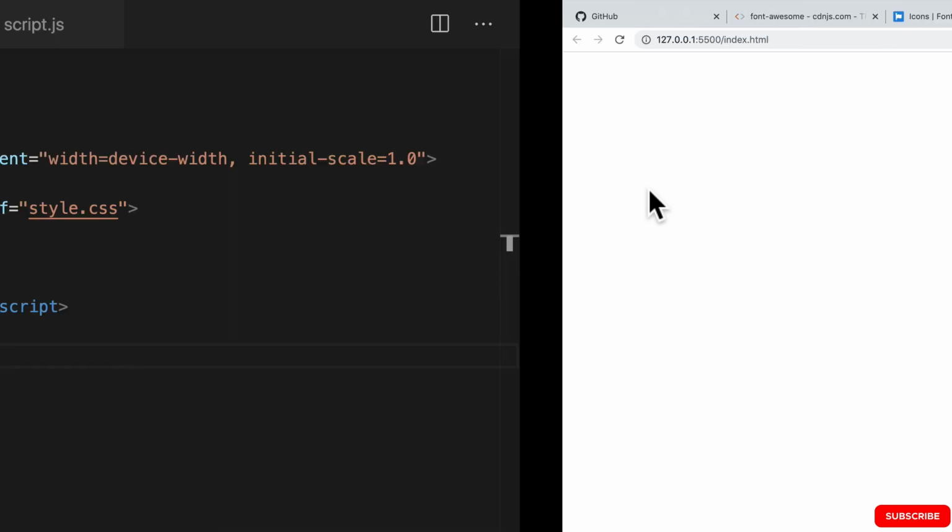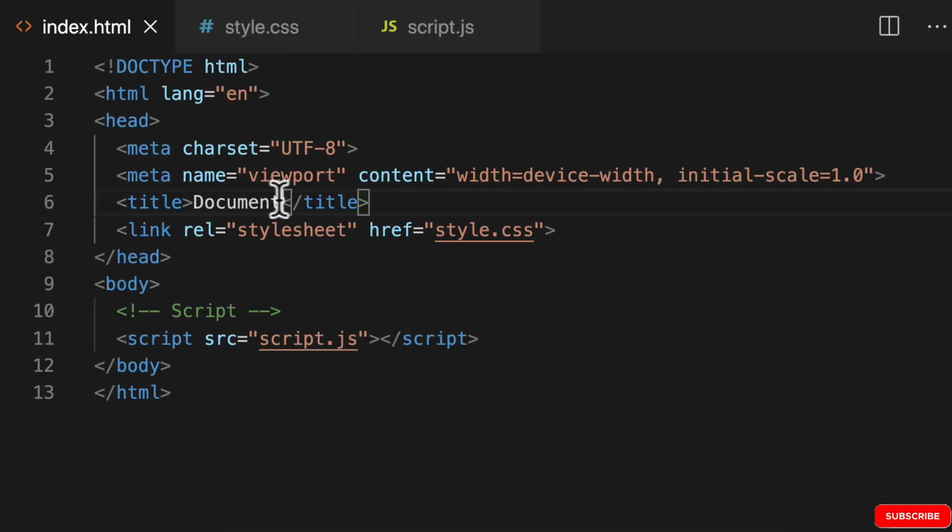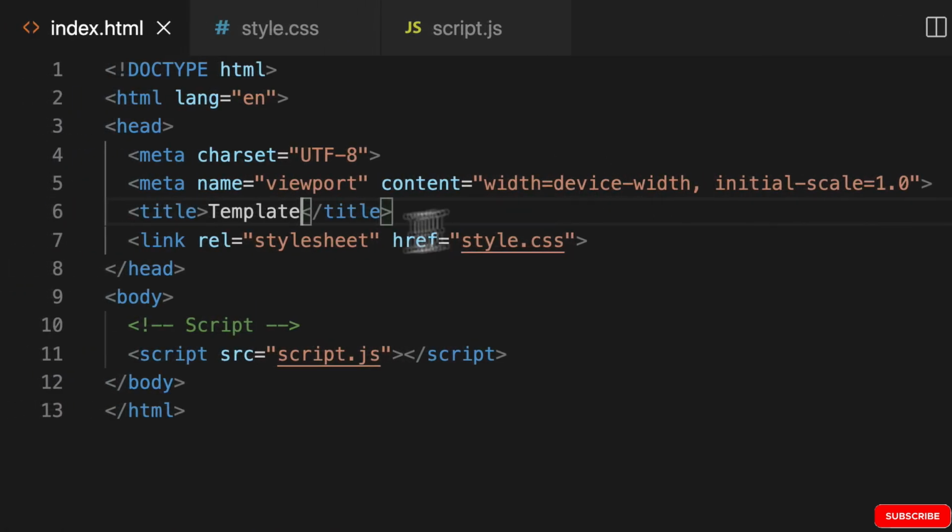Okay, so we can see that we have our project launched, and we have our title here of document. So if we jump back to the code and we change this, we are going to change it to say template now. And if we save it, jump back, we can see that it's updated to now say template. Okay, very cool. The next thing we're going to be looking at is we want to add a few things within the head of our HTML file in order to import them.